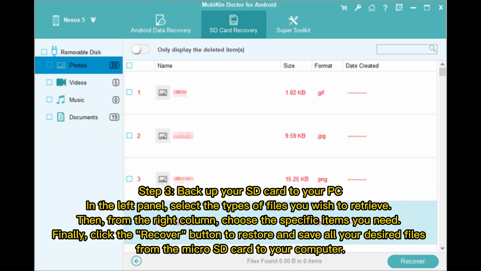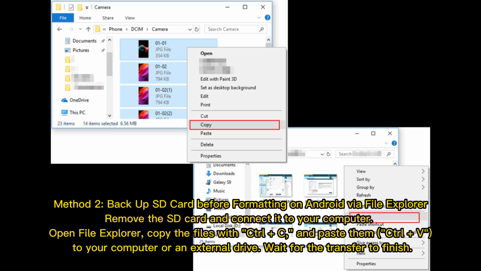Step 3. Backup your SD card to your PC. In the left panel, select the types of files you wish to retrieve. Then, from the right column, choose the specific items you need. Finally, click the Recover button to restore and save all your desired files from the micro SD card to your computer. Method 2. Backup SD card before formatting on Android via File Explorer.